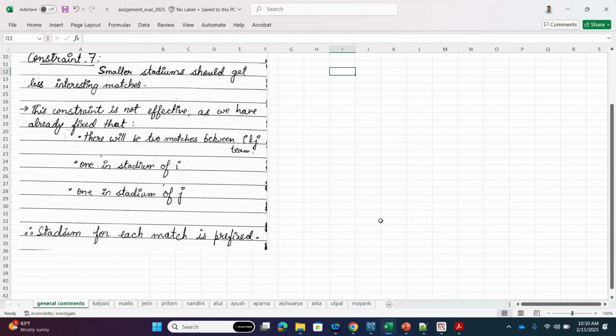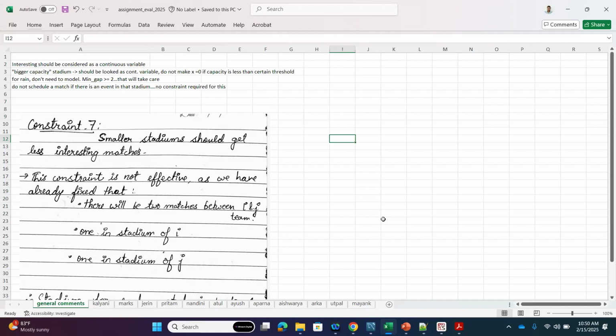Sir, but we can also say, if you have two stadiums, then it's a different thing. As you are saying, if some team has two home stadiums, then it's a different thing. But yeah, sorry, go ahead.